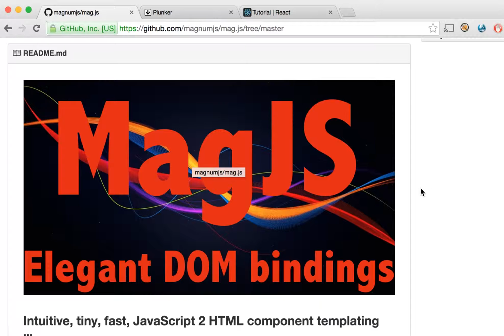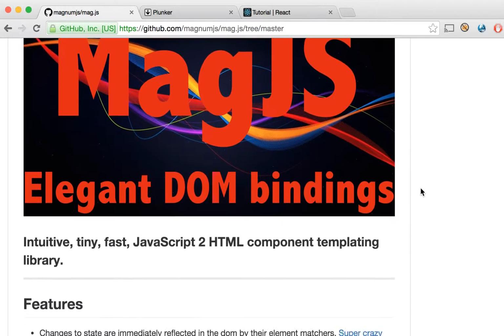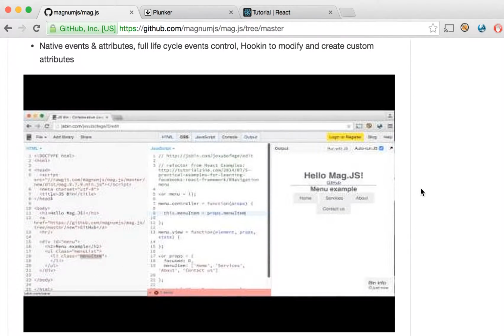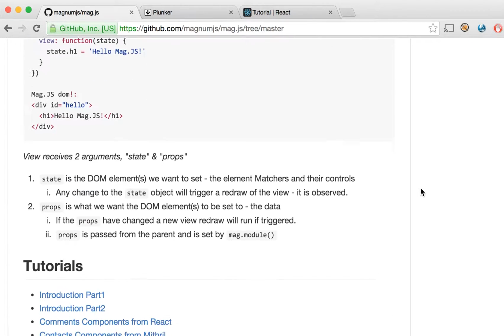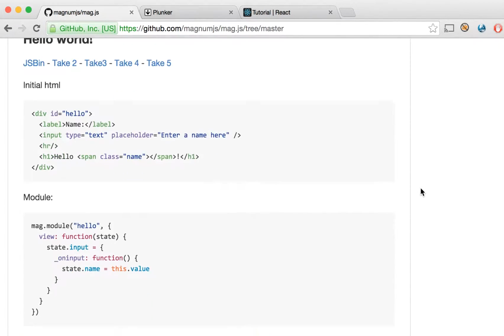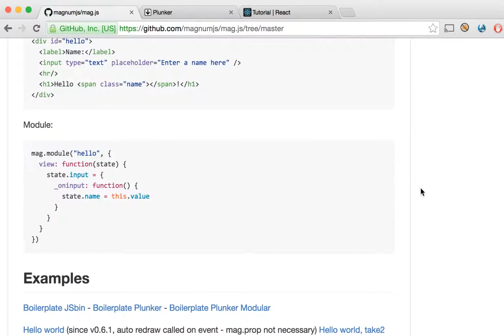Now, MagJS is a library, not a framework. We don't tell you how to do things. We just give you the tools and let you be creative and figure out any way in which you want to do it. But today we're going to do something a little bit different and show you something really neat, a cool way to implement MagJS. So it's just an option.